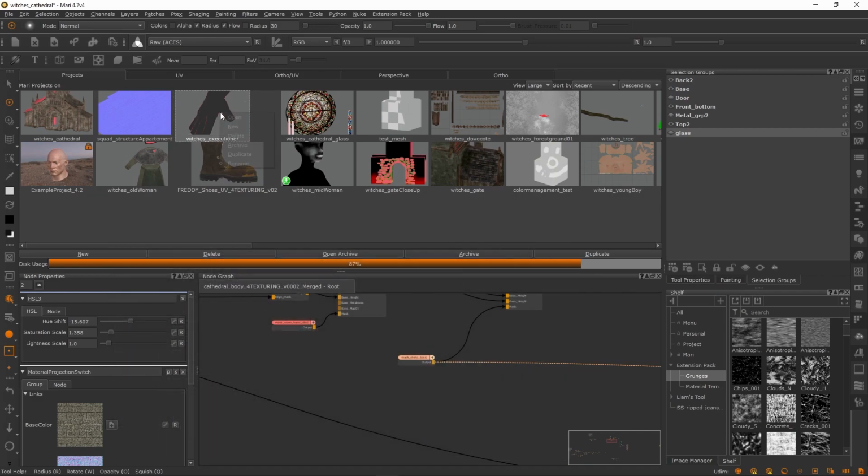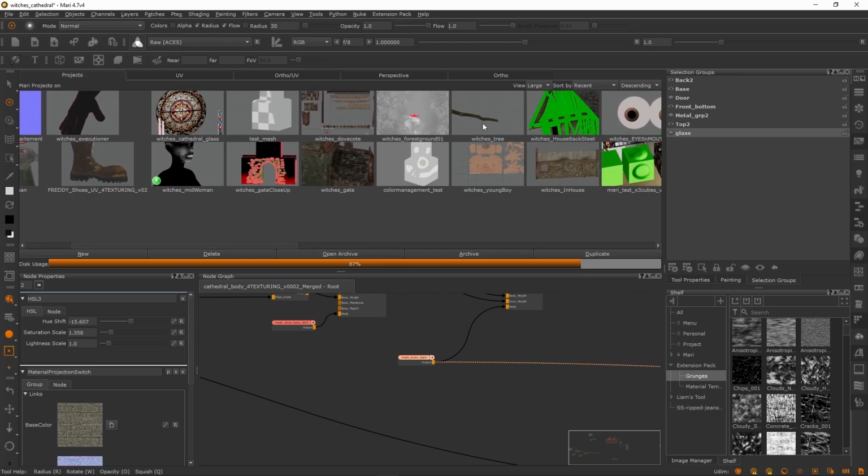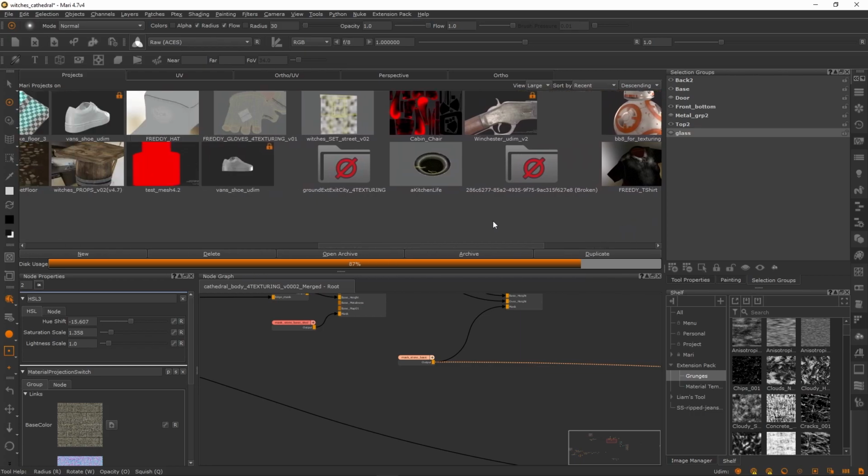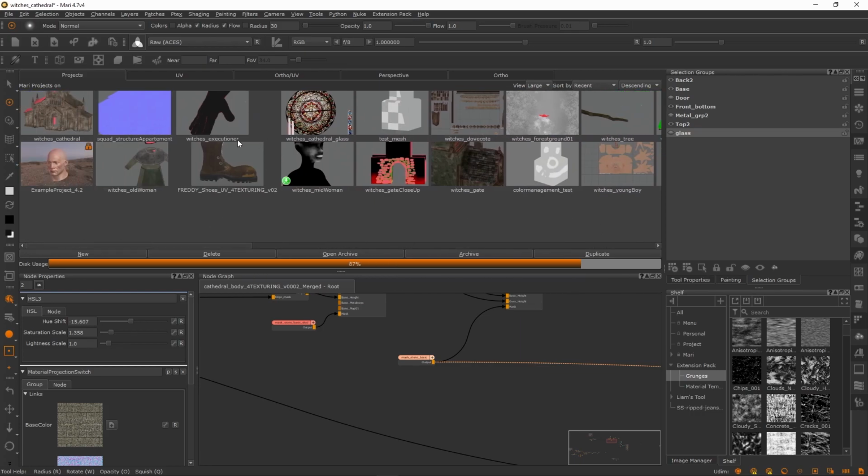So there is a system to create a Maui archive. This will create a single file that you can share with anyone, and anyone can open it if it has, of course, the right Maui version and things. So this is it for projects.